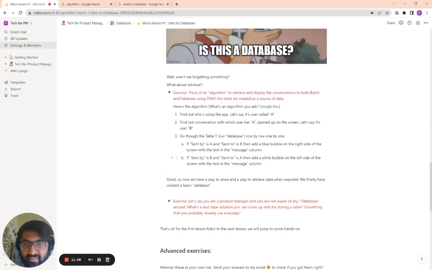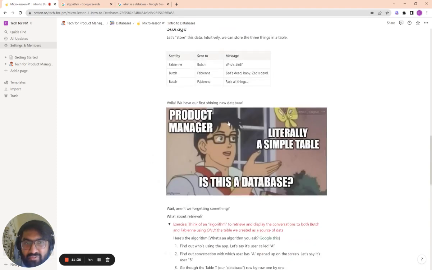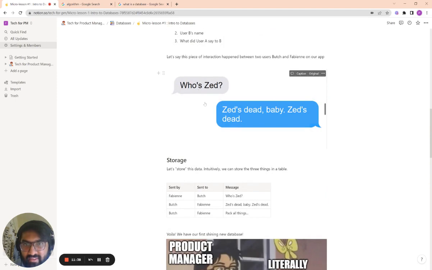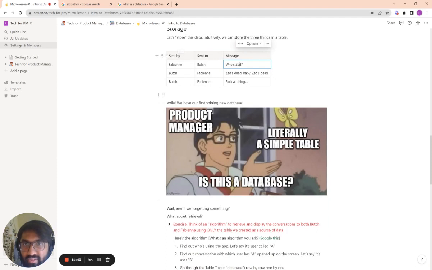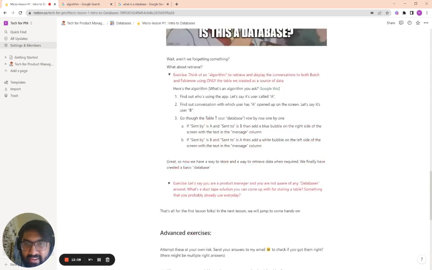Great. So we have created a database. That's it. We have created a way to store it: when someone sends a message, we store sent to, sent by, and message. When we have to retrieve it, we go in this order. And remember, I've deliberately ignored timestamp because implicitly we are going in top to bottom order, so that is implicitly assumed as the chronology of the messages. This is going to create a lot of problems later on, but that's for an advanced exercise. Well, that's it. We have a database, right?